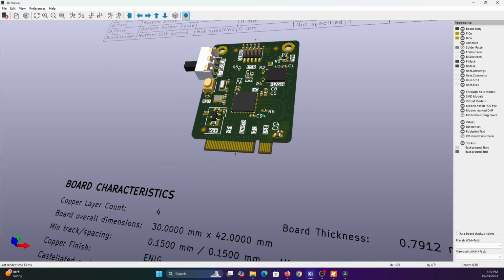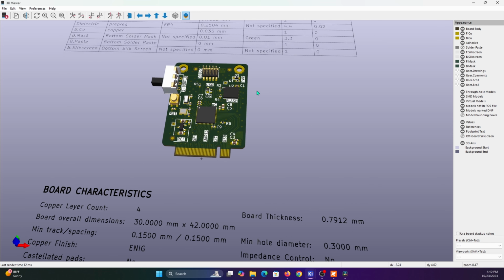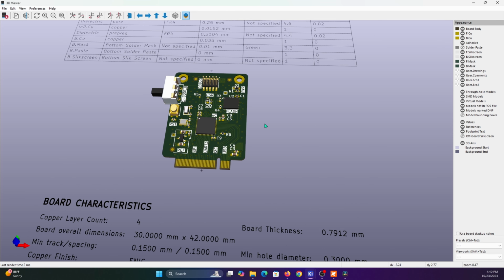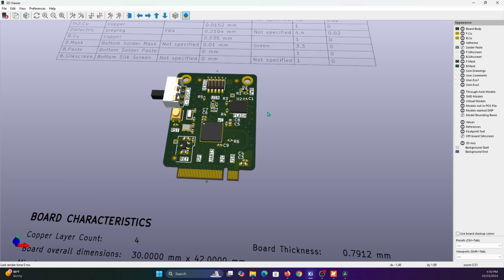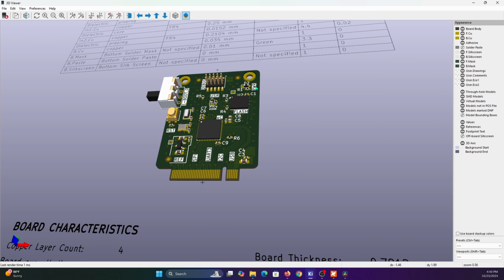I can show you here some details of the board. It is approximately 0.8 millimeters thick, because that's the maximum thickness that the M.2 connector can handle. And it's a 4-layer design, 30 by 42 millimeters. I forgot to mention that my intention here is not to teach you how to design the board. It's just a walkthrough of the overall design.